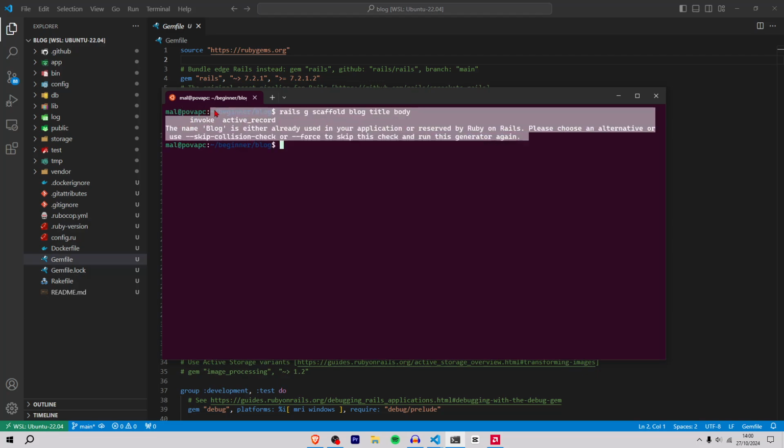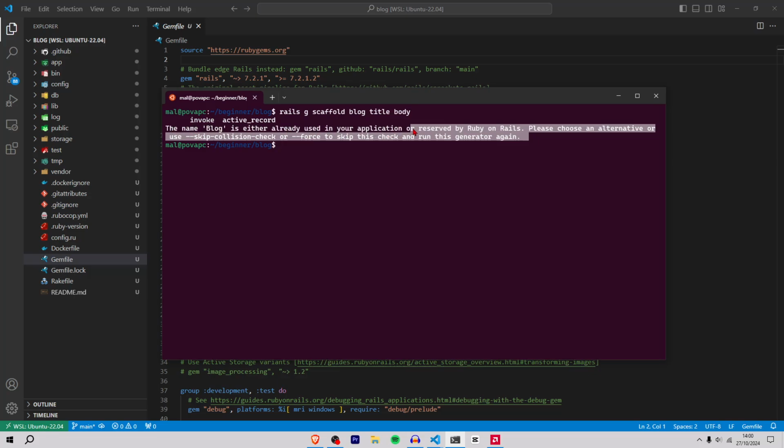We actually get an error, I didn't expect this. Funny, we get a little warning here and it's not allowing us to proceed. It says the name blog is already used in your application or reserved by Ruby on Rails. So what I'm going to do is just change the name of the model, because we got that error because the name of our application is actually blog. So I'm going to say rails g scaffold and we'll just call it post.